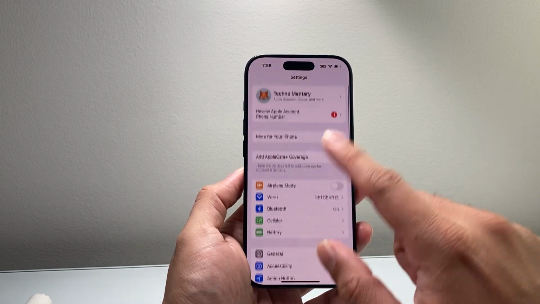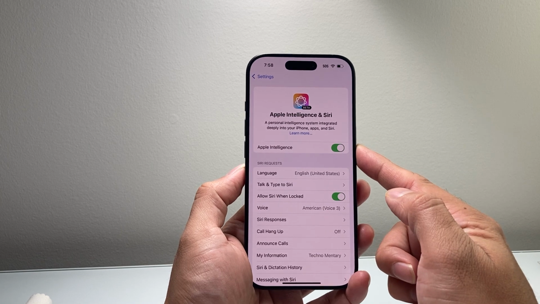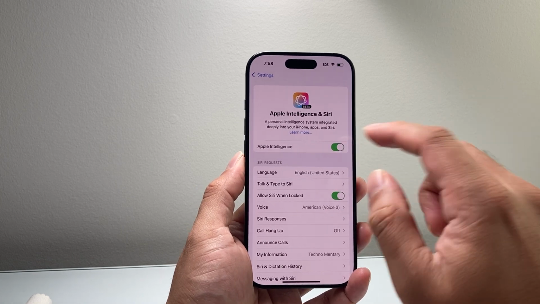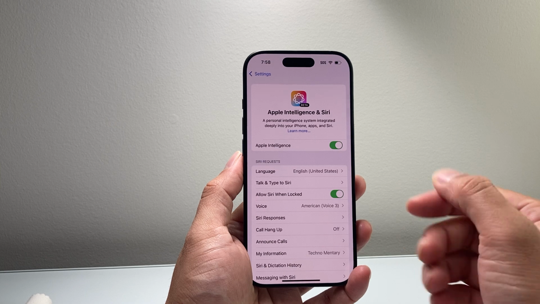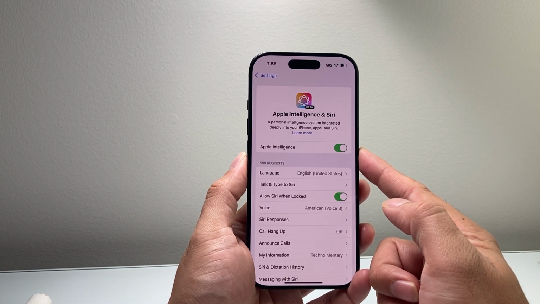And once you have that, in your settings, you're going to want to make sure that Apple Intelligence is turned on. If it says join a waitlist, tap on it to join the waitlist. And within a few hours, you should have Apple Intelligence enabled on your iPhone.